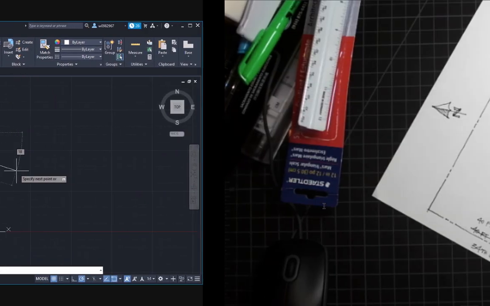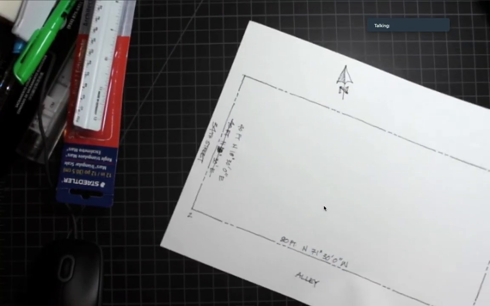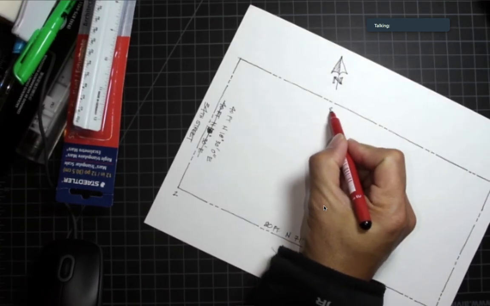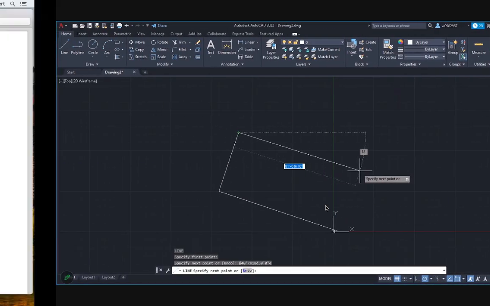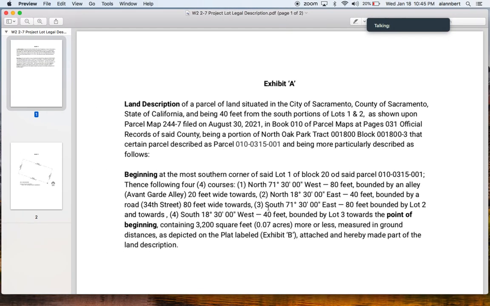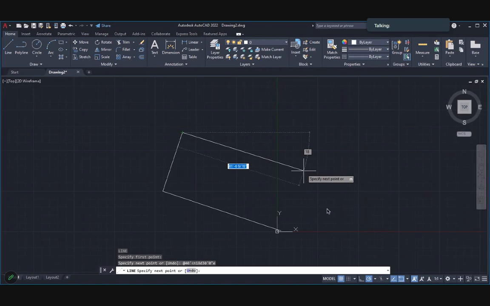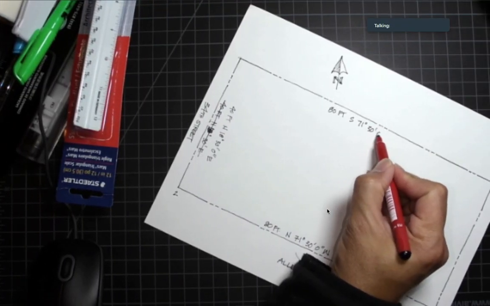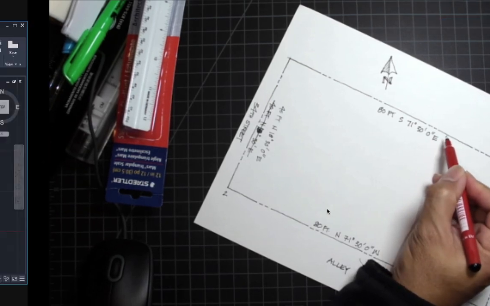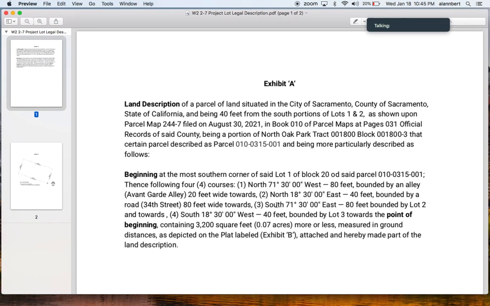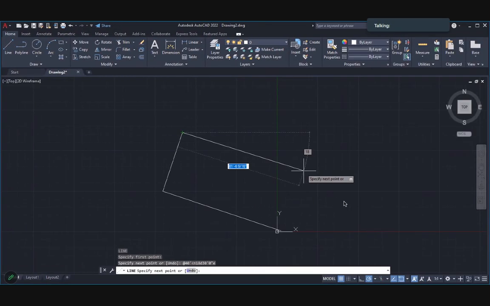Okay, so now I'm going to put in this next one, which is another 80 feet, and it's going from the south 71 to the east. So from the south 71 degrees 30 minutes and 0 seconds to the east. That's what it says here on the legal description: from south to east, 71 degrees 30 minutes, 80 feet. So that's what we're going to do now.